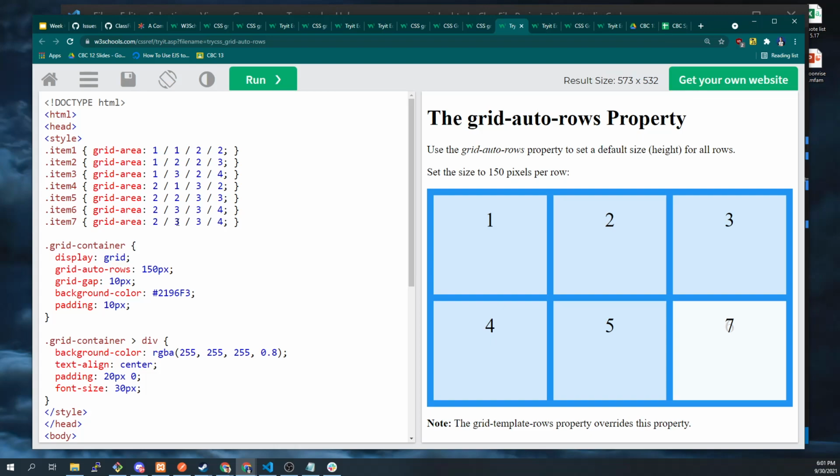2, 3, 4, 5. Okay, so this will have to be 3. Perfect.